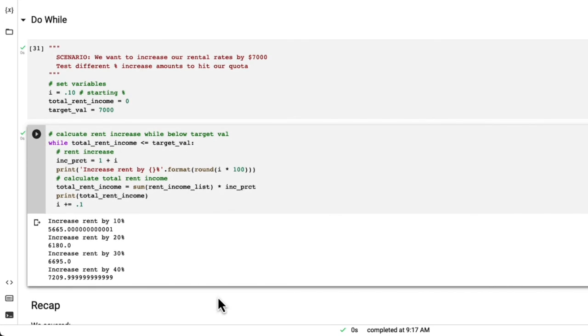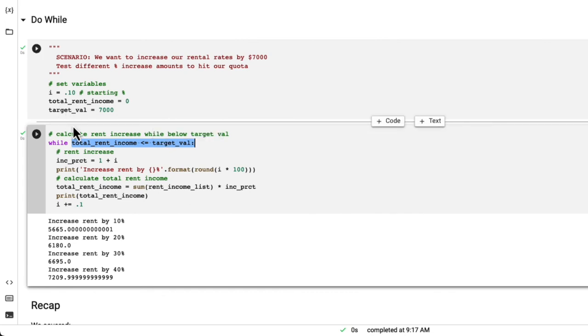And we can see that in each scenario, if we increase the rent by 10%, we already know this value. We did it beforehand. 20%, 6,180, still not our target of 7,000. Then increase rent by 30%, 6,695. Now when we increase by 40%, we hit our target value. So Python recognizes from our statement up here, once that target value is hit, then stop running the code. This saves us time down the line instead of testing each and every value.